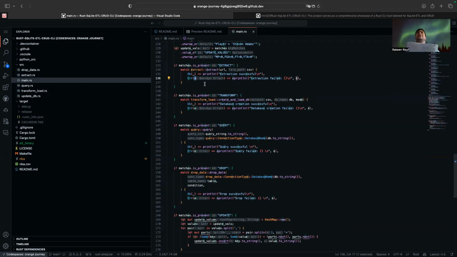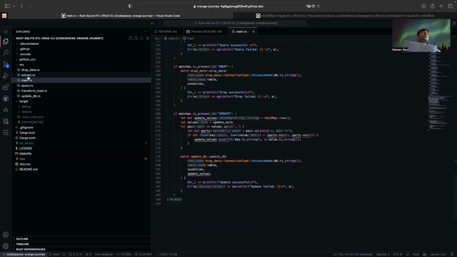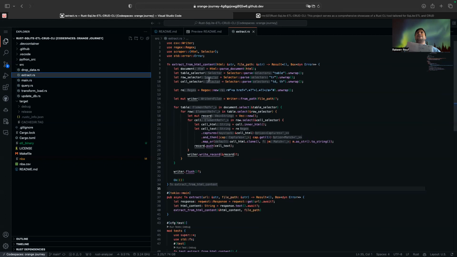We can handle this error in many different ways, but for now, since this is mostly for demo purposes, we're just printing out the error. But for each different type of error, we could see how we can handle the error differently using if-else statements. Let's go into one of the functions, extract, for example.